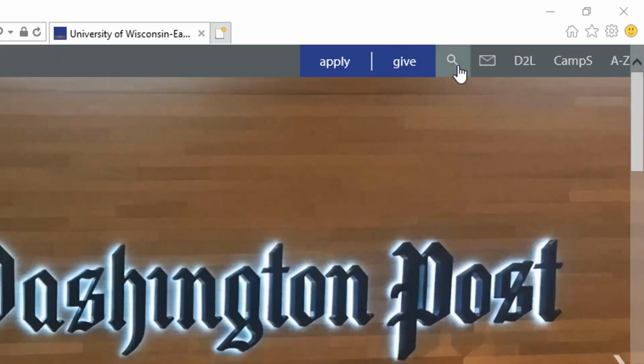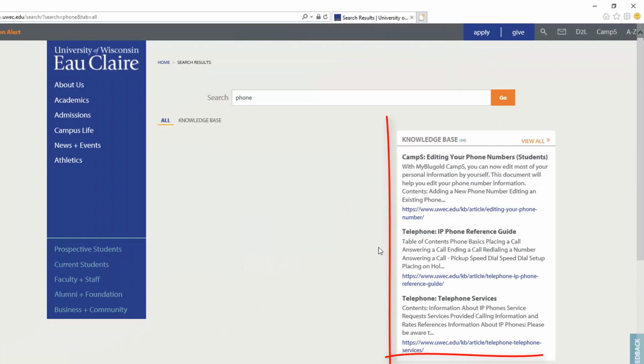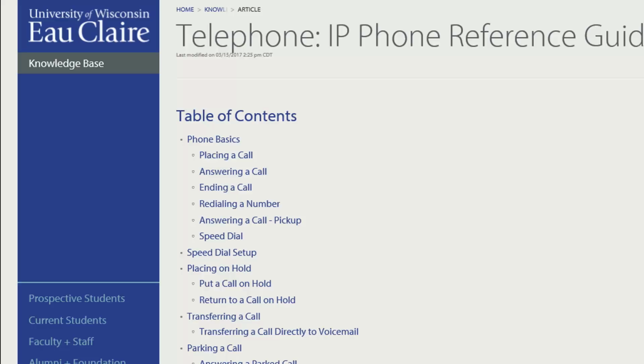For more assistance with your phone, try searching phone on the UWEC homepage. The knowledge base will provide you with many helpful articles on using your office phone efficiently.